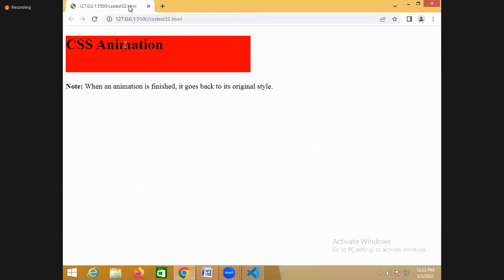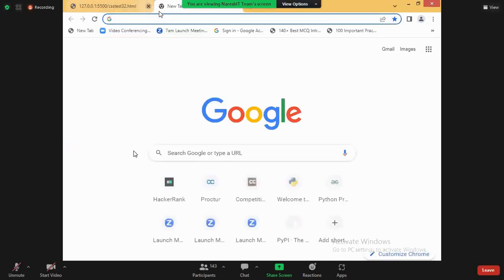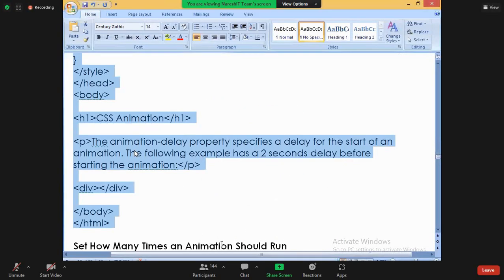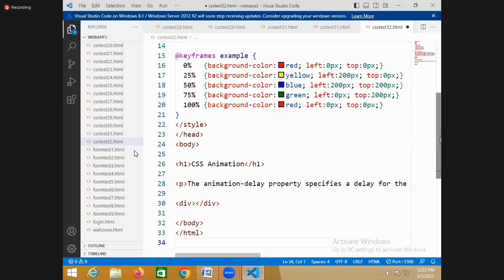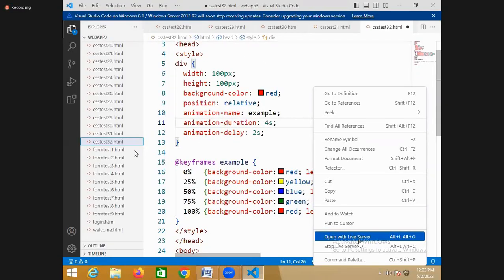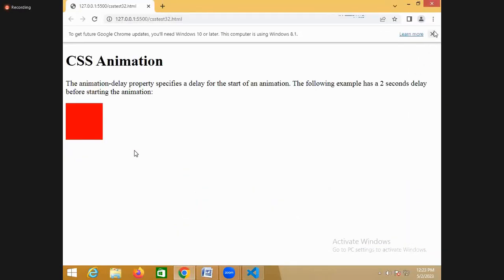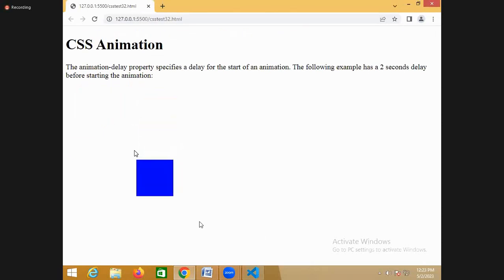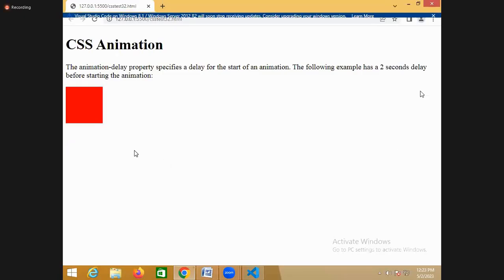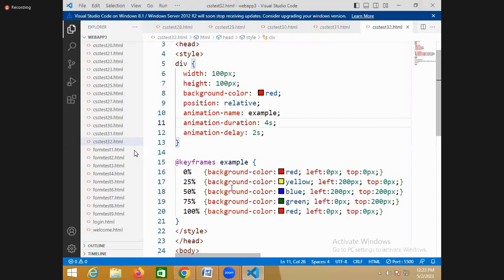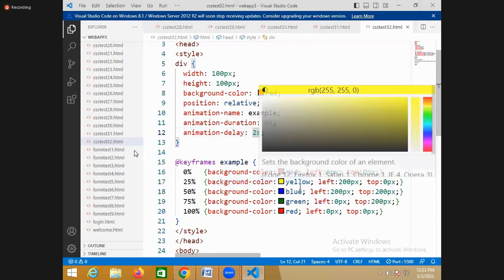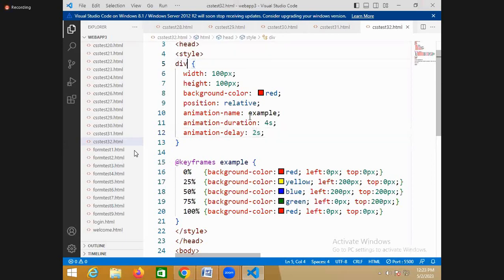Suppose you can also define keyframes. Now once I run this, you can see the delay is there. But when does it start, immediately or after 2 seconds? After 2 seconds. I refresh it. Is it started immediately? No, it is not started immediately. It is started after 2 seconds. Now that can be defined by using animation delay. Animation delay is defined, right?